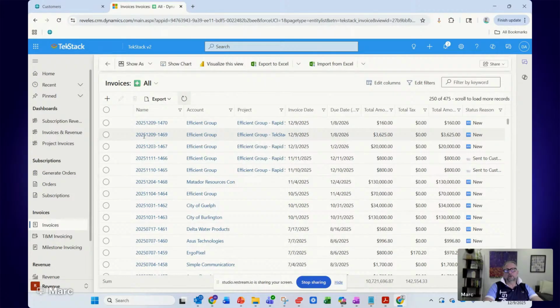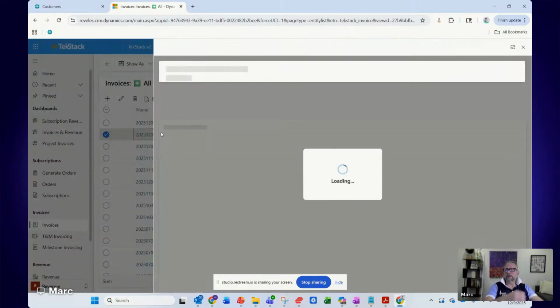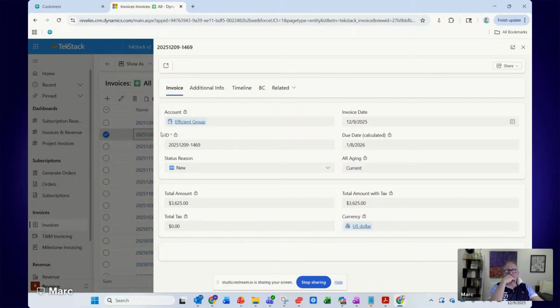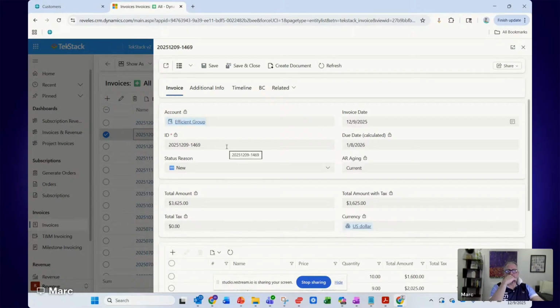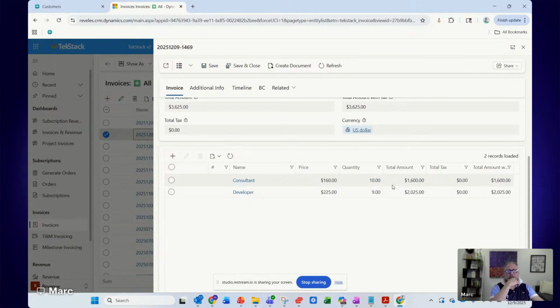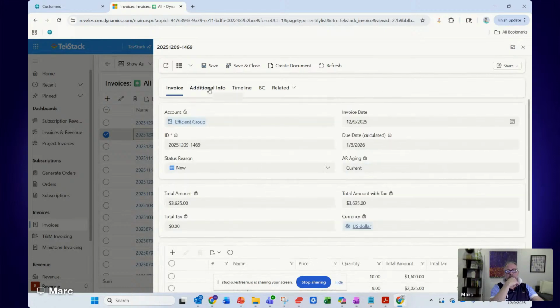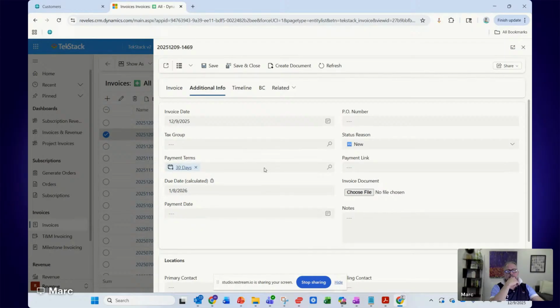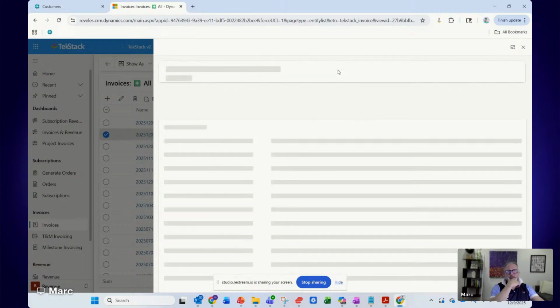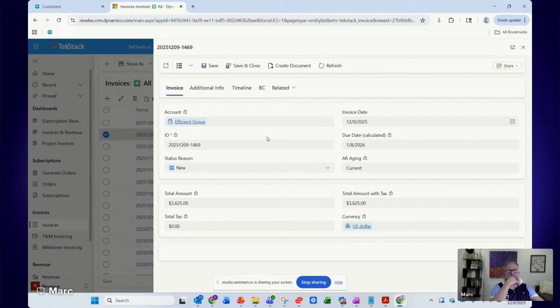So now I'll show you what the invoice looks like really quickly. So I open it up. Okay, and you're going to see the records here. I have 10 hours of consultant time and 9 hours of the developer time that we've entered. We can see all the information, like payment information, you can add a PO, all that kind of stuff. Normally we would generate an invoice document, and that invoice document would have all the details for these time entries as the back page of the invoice document.